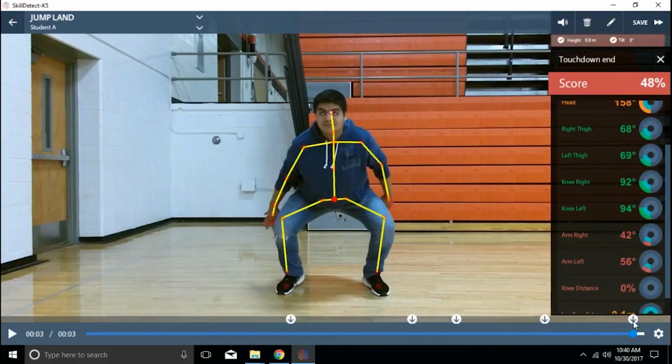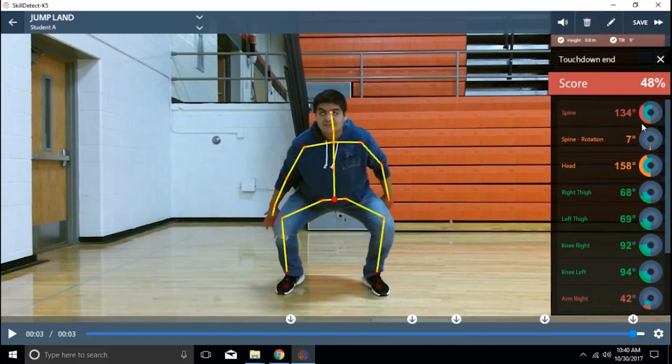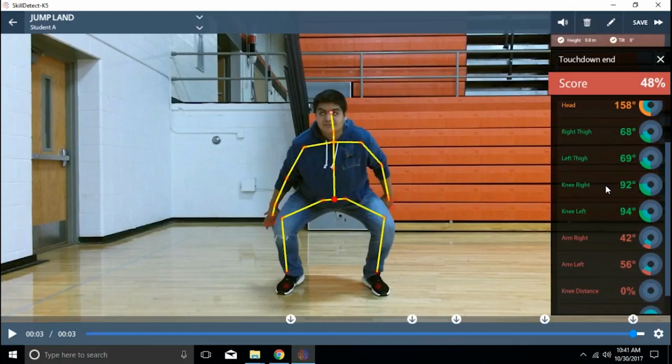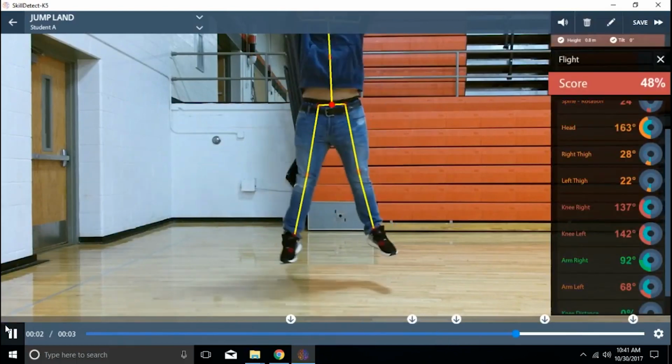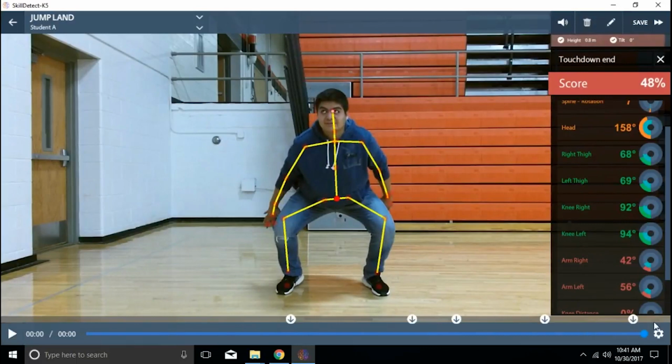So in this subject here, I told him to straighten his arms a little bit. That's why you're going to see red values for his arms and shoulders, because he is not extending enough at the top of his jump. But here, if we look at the end of his jump, we see all green values for his lower legs because he is properly decelerated at the end of his landing.